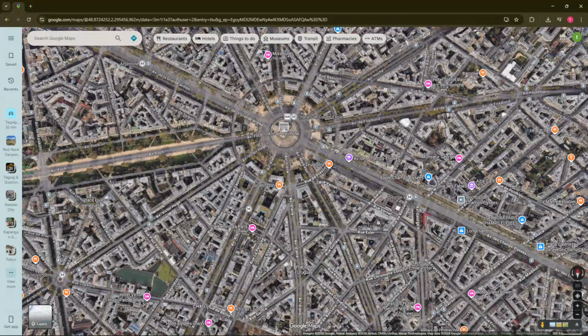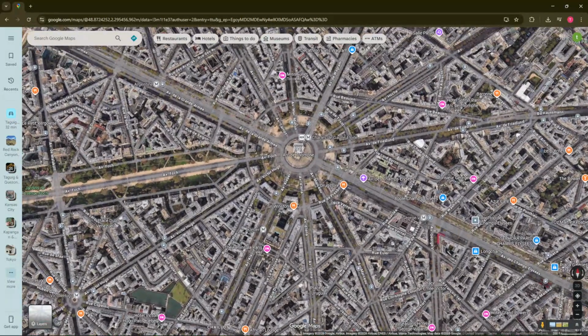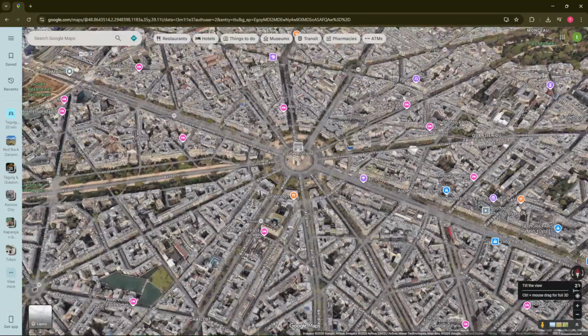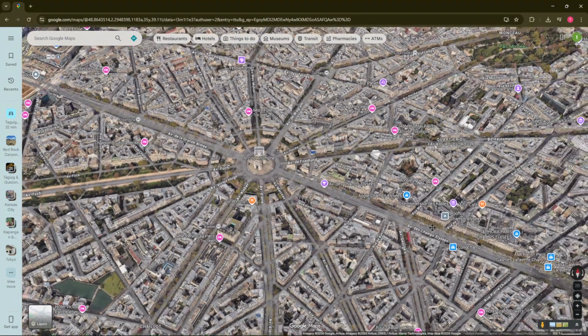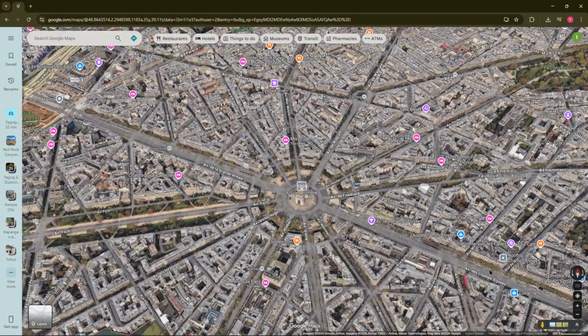Now enable the 3D view. Look for the 3D button on the map interface, typically near the bottom right area once satellite imagery is active. Click it to turn on 3D buildings and terrain. If the button seems grayed out or nothing changes, try zooming in closer to a city centre or notable landmark. 3D is more prominent in areas where Google has detailed data.